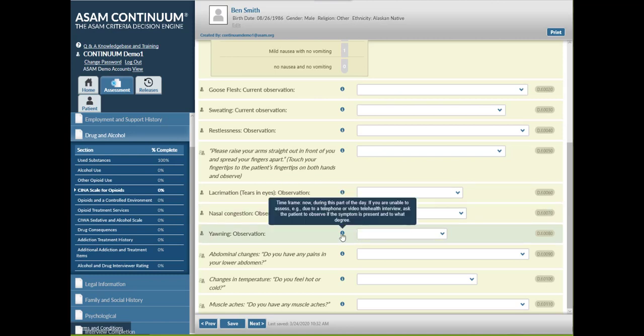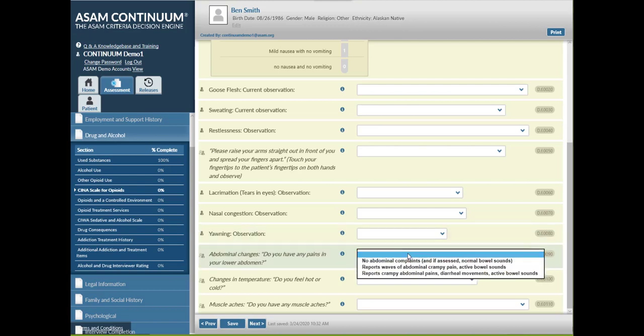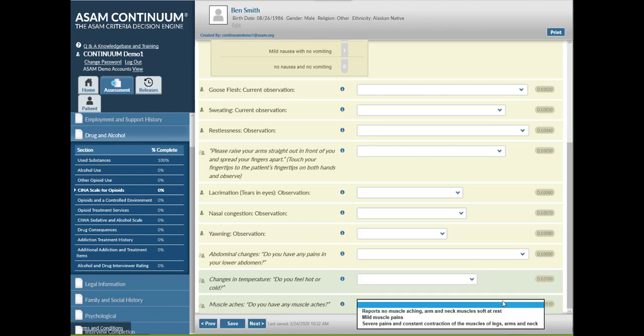3 drop-down menu options have been updated to reflect a response based on a patient's self-report. When assessing abdominal changes, click on the drop-down menu. The first option has been updated to no abdominal complaints, and if assessed, normal bowel sounds. When assessing changes in temperature, click on the drop-down menu. The second option has been updated to reports feeling cold, hands cold and clammy. When assessing muscle aches, click on the drop-down menu. The first option has been updated to reports no muscle aching, arm and neck muscles soft at rest.